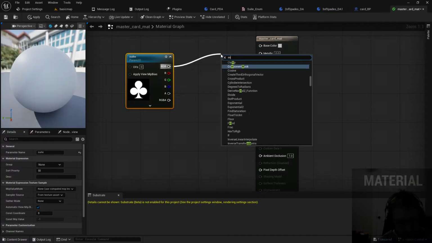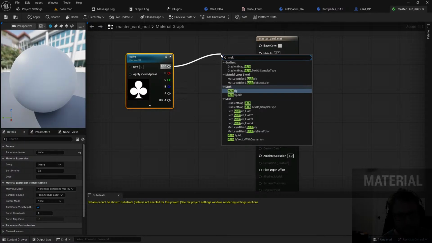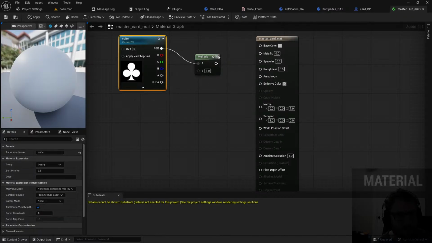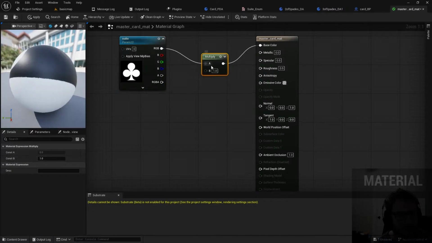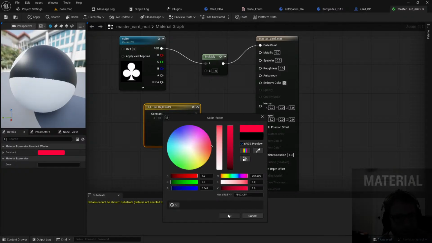So we can also multiply this by a color here. To make a color, I'm going to hit 3. When I hit 3 and clicked, I made a 3 vector constant, or a 3 float vector, which right now is a constant. A color is essentially 3 floats. So we can make it red, just so we can see what we're doing.